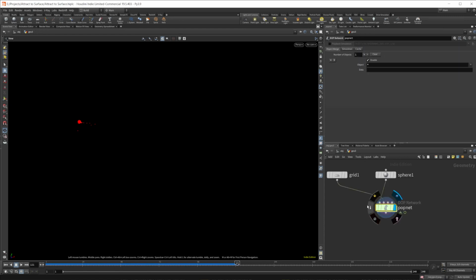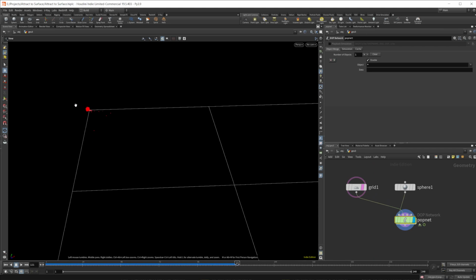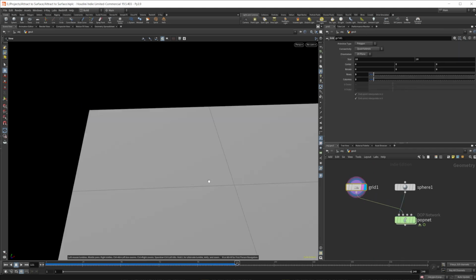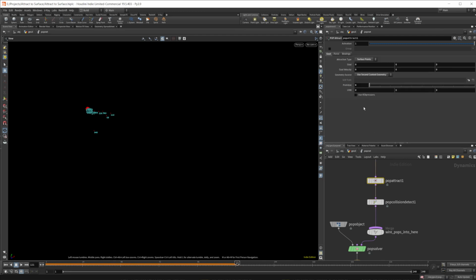If I jump back out of here and I template our grid, you can see that this is the corner of our grid. If I take a look at our grid and turn on our point numbers and our primitive numbers, that is point 0 of primitive 0 on our grid. That's important because if we take a look back at our pop net, and come to this pop attract, you can see that we have primitive 0 and then UV coordinates here of 0, 0, 0. And that essentially is the target position.